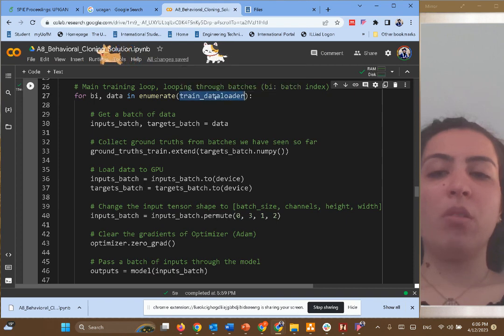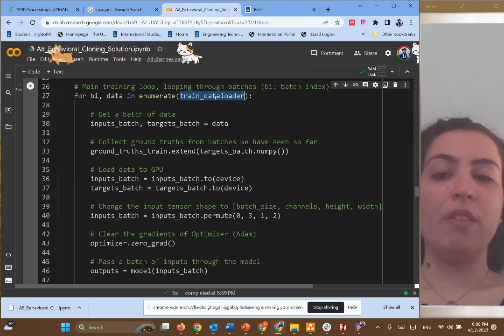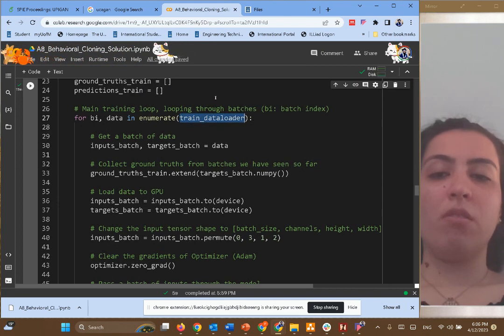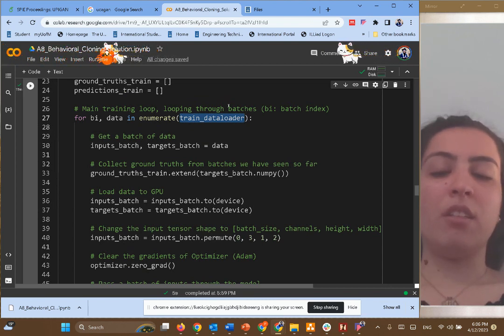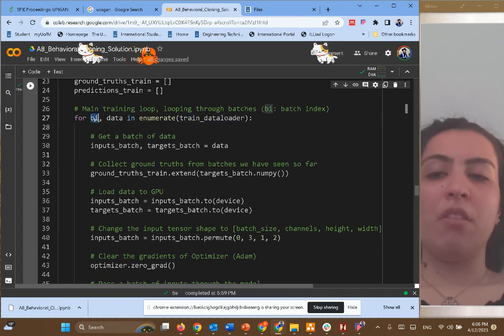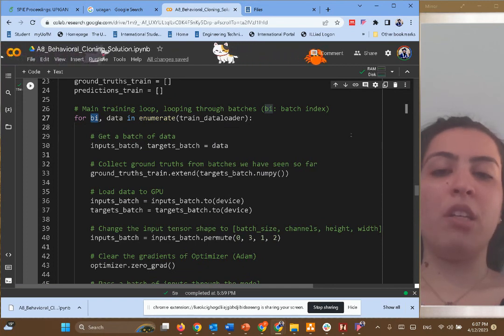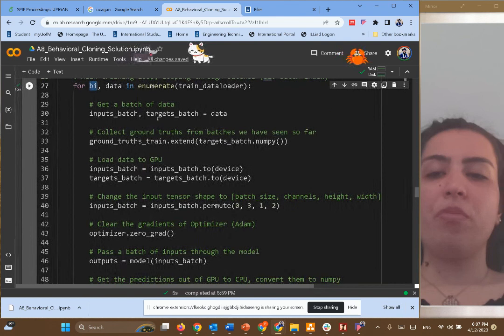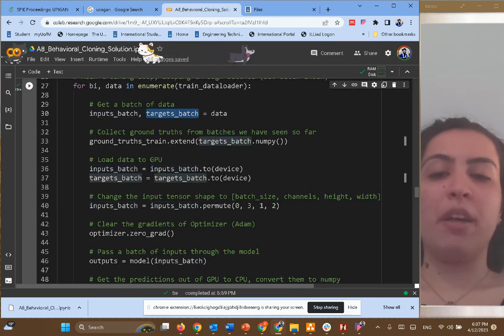Here, we want to go through the data loader in the training section. It means that we load a set of data in small batches and name it data, and enumerate makes a batch index here. So the input batch and targets batch are all gathered from the data.